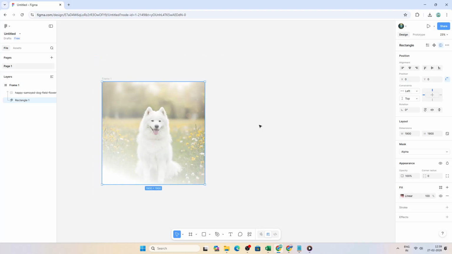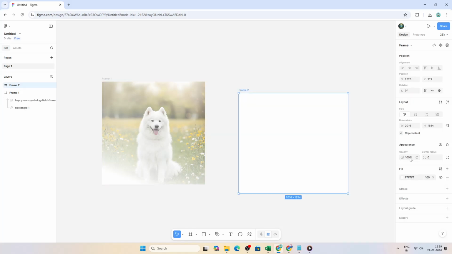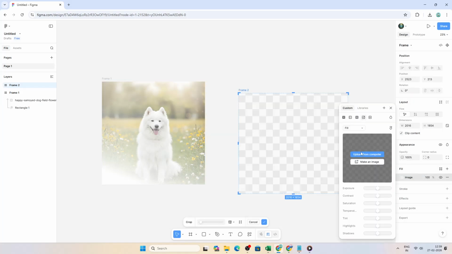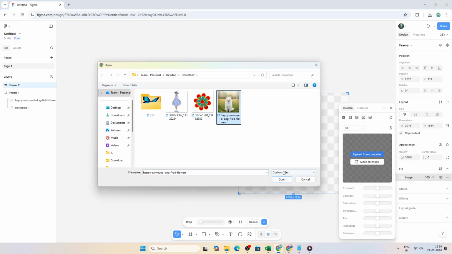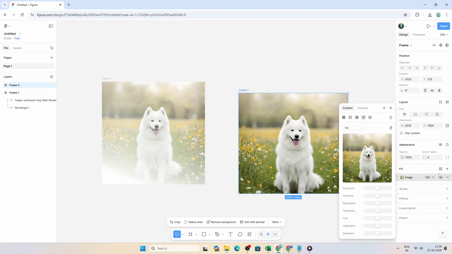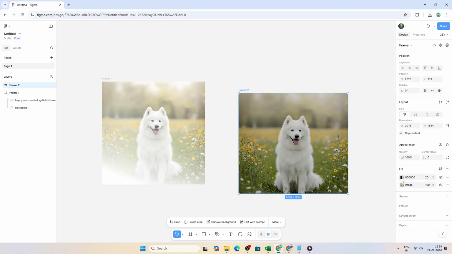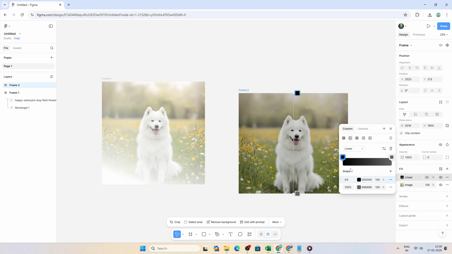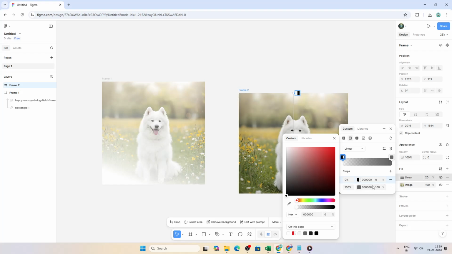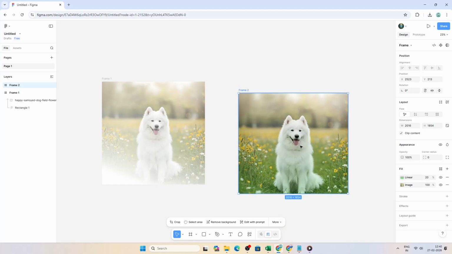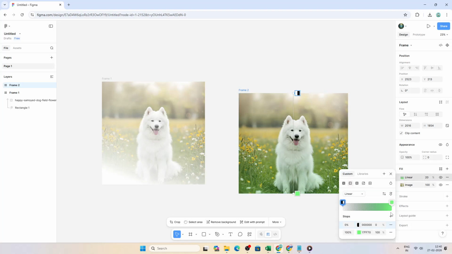Create a frame, then in the Fill section, click the image icon and place your image from your computer. With the frame still selected, add another fill by pressing the plus icon. Change this new fill to a linear gradient and pick any color. Set one gradient handle to 0% opacity and the other to 100% opacity so the fade goes from transparent to solid. Drag and rotate the handles to control where the fade starts, where it ends, and how gradual it feels. You'll see the fade apply over the image directly inside the frame.